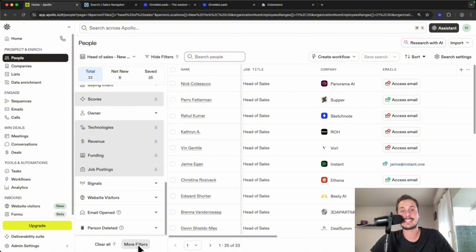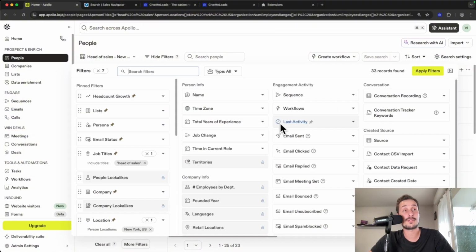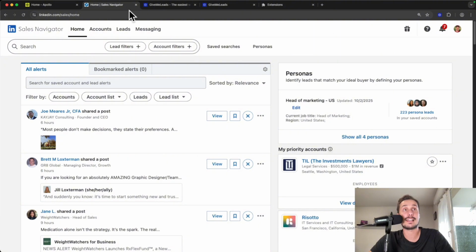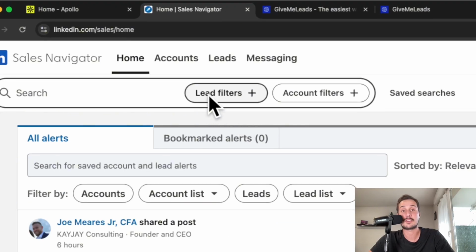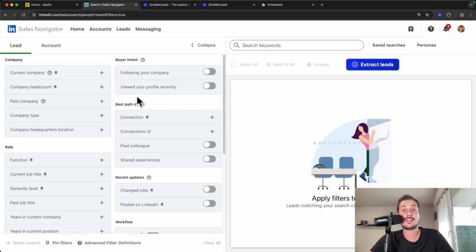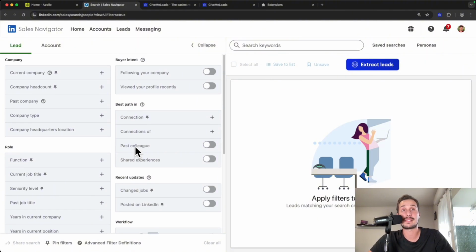So for example, if I click here on more filters, you see that I have a lot of filters that I can use to find my best leads. And now if we check LinkedIn Sales Navigator, so here I'm currently on the homepage of LinkedIn Sales Navigator. If I want to check my filters, very easy, I click on lead filters. And then on the left part of my screen, I will find all the filters I can use to find my best leads. And you see that we have the same filters.